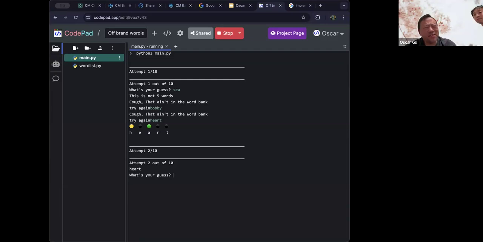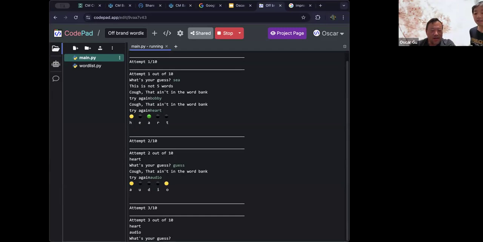Can you give me some hint? This is already a hint. It's random. I'm not choosing the word. For audio, there's the A and the O. So you know there's the H, an A, and an O. And it's just your word bank to see what you already have. Here's what you already guessed: heart and audio.